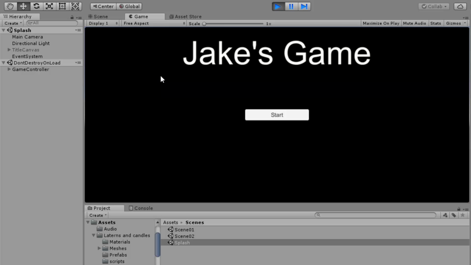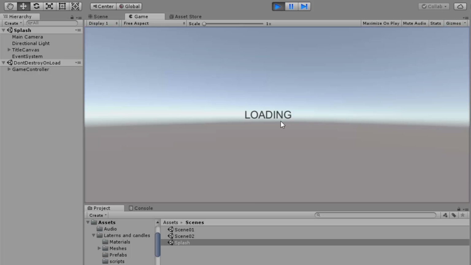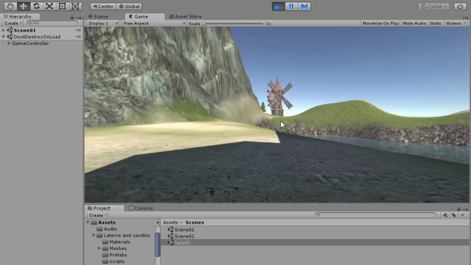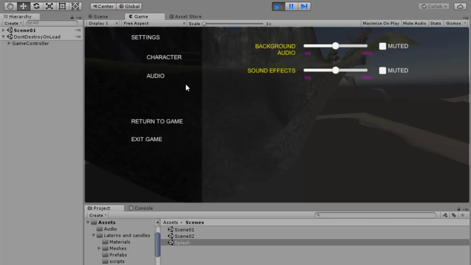But again, when I return to the game and press Start, the audio is at full volume. If I go into the audio settings now, the UI elements retained their state. But again, the values from these UI elements are not being applied unless we actually make another change to them. Stop the game and return to the code.